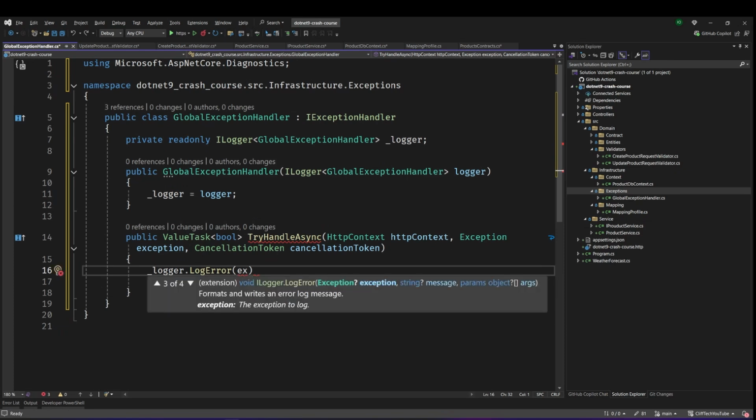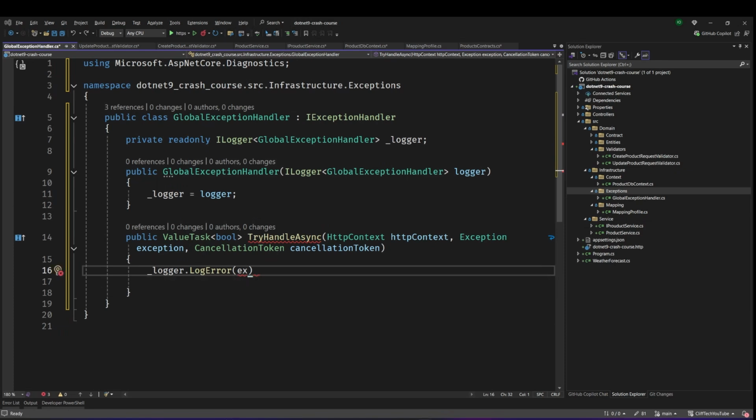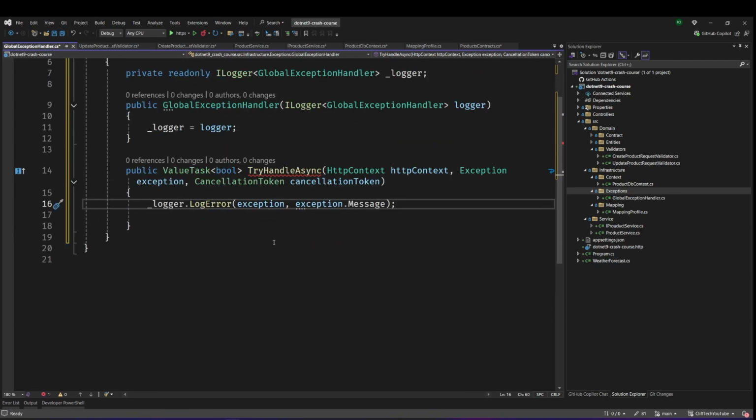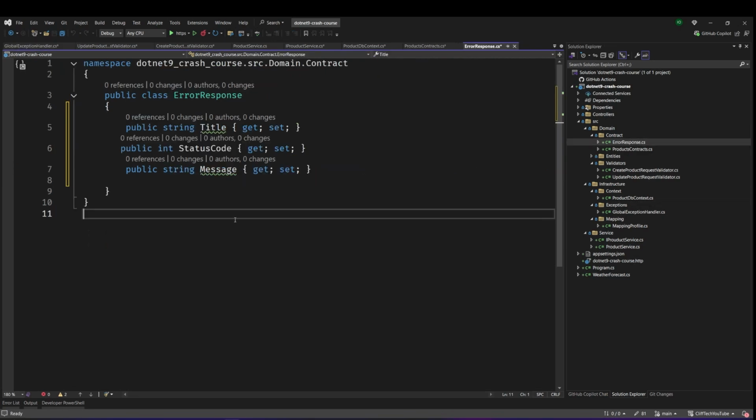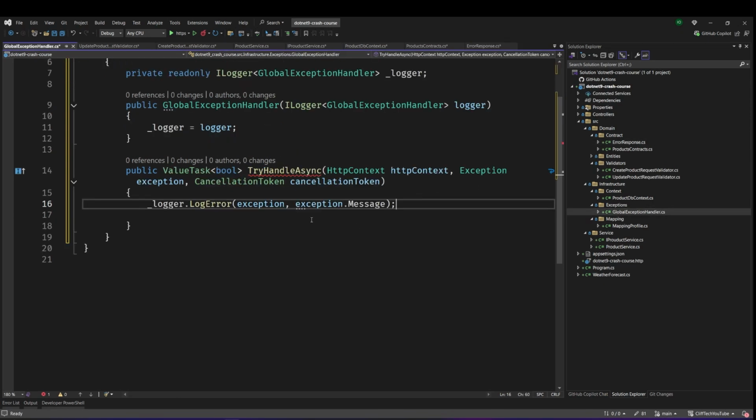So we want to log the exception and then the exception message, right? That is one thing that we want to do. So for now, let's go and see that this is what we want to log right at the top. And you remember we created an API error response. So we have the error response here, which is going to represent how the error structure is supposed to be. So let's go ahead and see that now we have this.